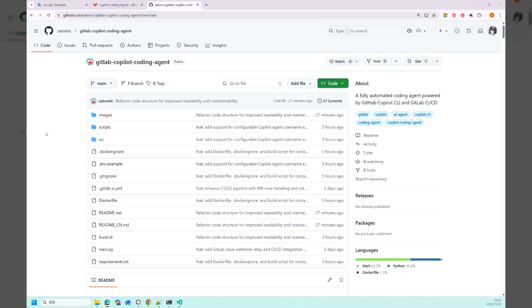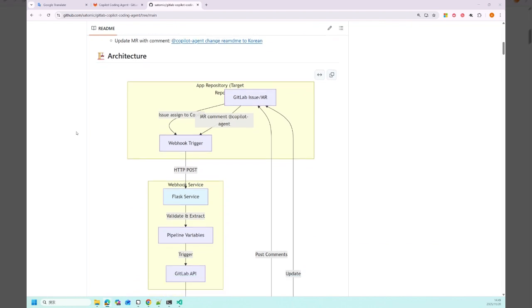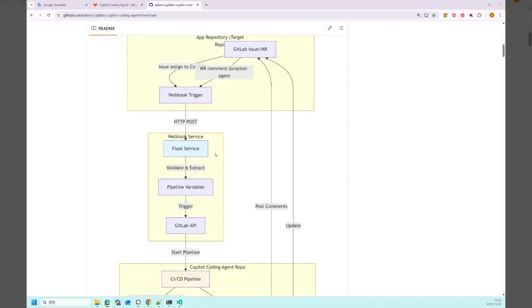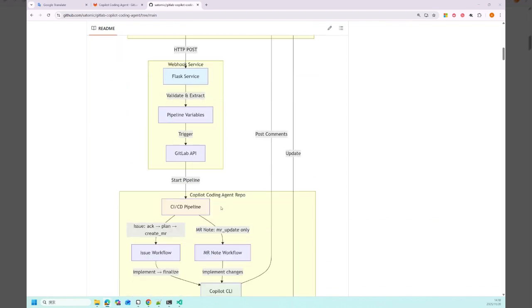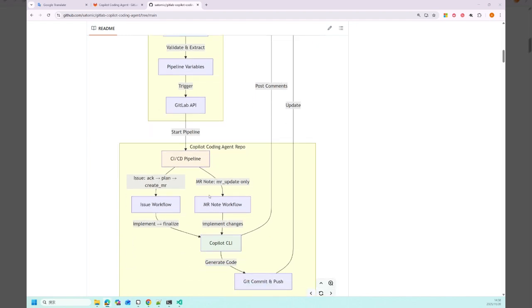In this video, I will show you how to configure the GitLab Copilot coding agent step by step. Okay, we will follow the README here. What we will need to do is create a coding agent repo. The Copilot CLI agent will run in this repo's pipeline.